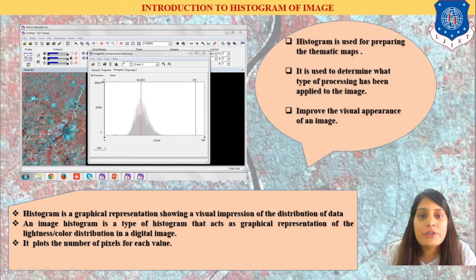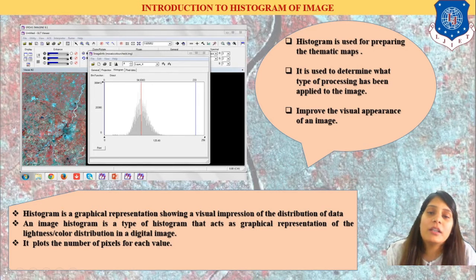Now, a histogram can be used for preparing thematic maps. It is used to determine what type of processing has been applied to the image. What type of correction has been given to the image can be known from comparing the histograms of both the images, the original and the processed, and it will improve the visual appearance of the image.